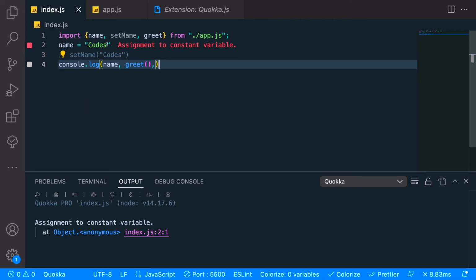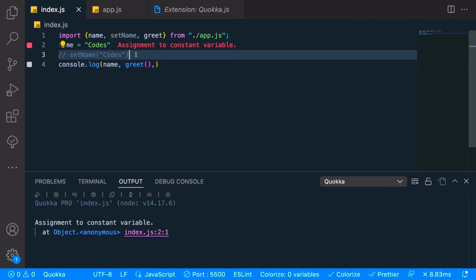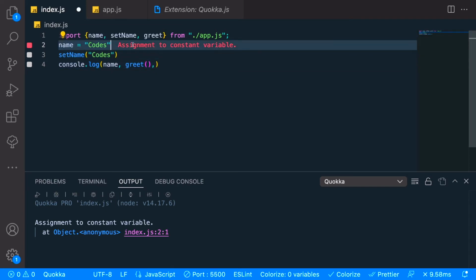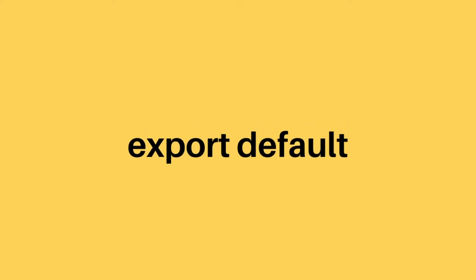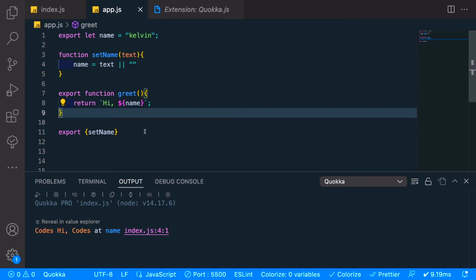So all the imports are treated as constants. And in order for us to override the values, we have to use a setter method. If we use setName, we are able to override the value in the name variable and get it logged. So apart from the named exports, we also have what we call a default export.